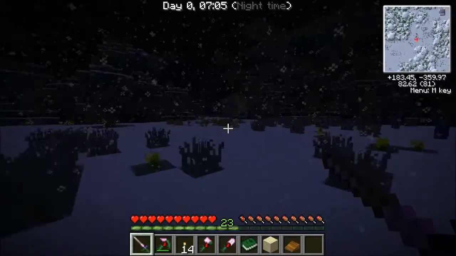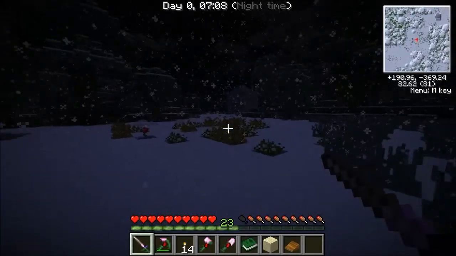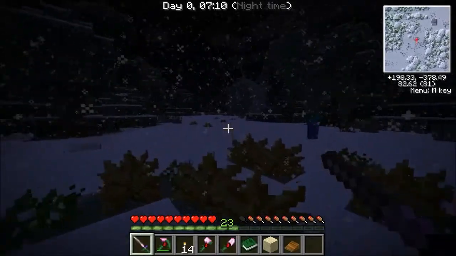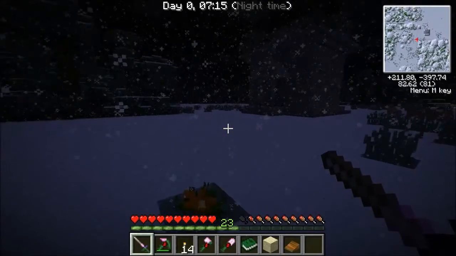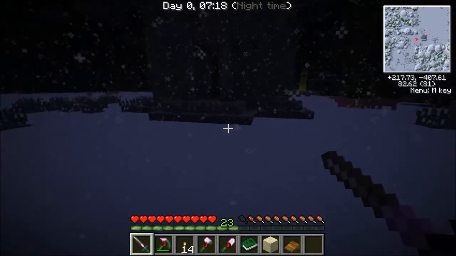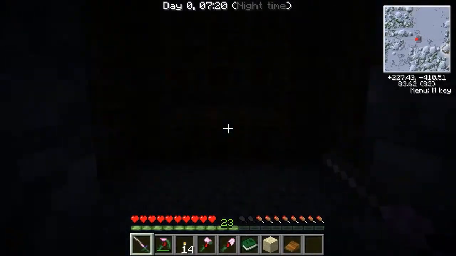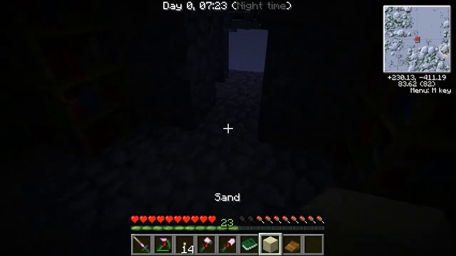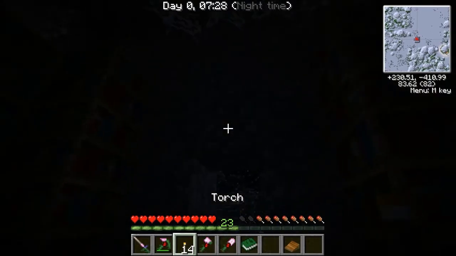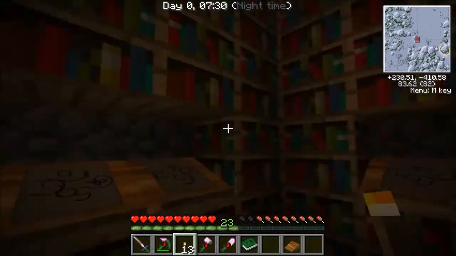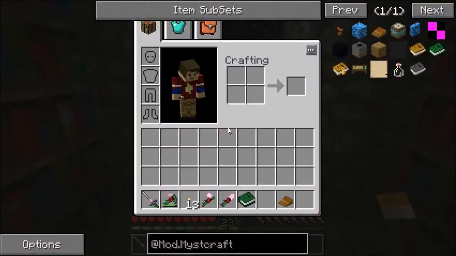This is a very gloomy age and very snowy. And you can see that the time is 7:15, but it says nighttime, and that is because this is probably an eternal nighttime world. I'm going to put that to keep monsters from coming in, and I'll put up this torch. And this is a library.